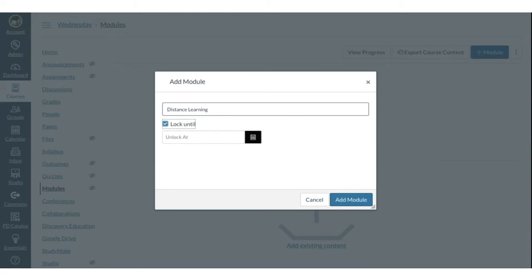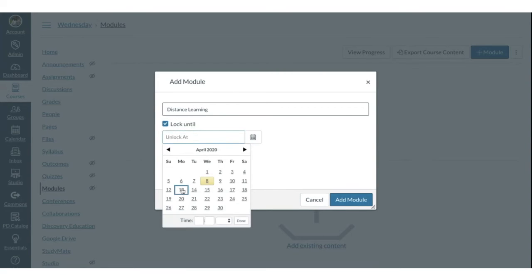So I have this module. There's nothing in it, but I have a title of distance learning. Here's what you need to do. This plus button over here has a drop-down menu of all the different things you can add to your module. A page, so I'll just go through.